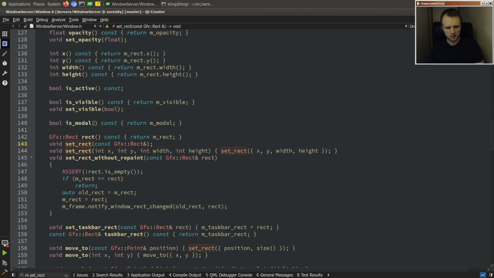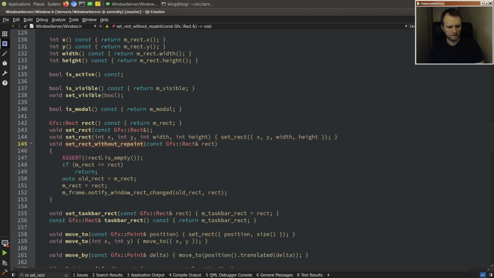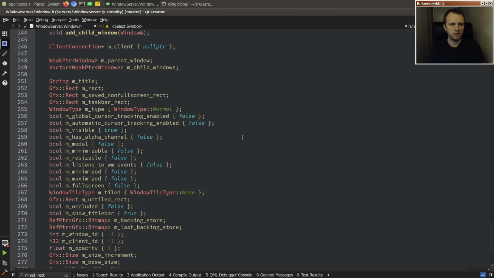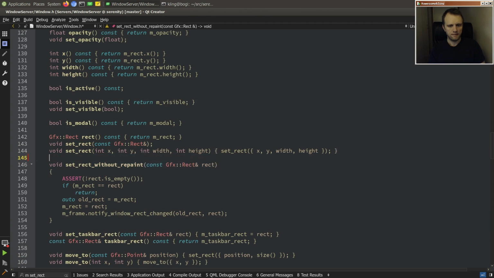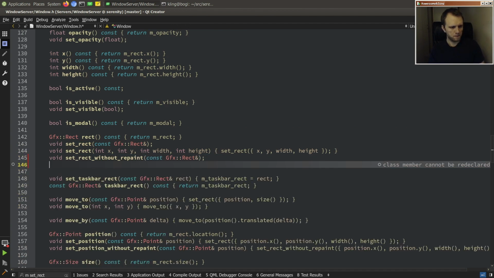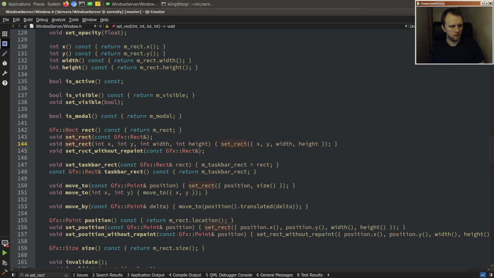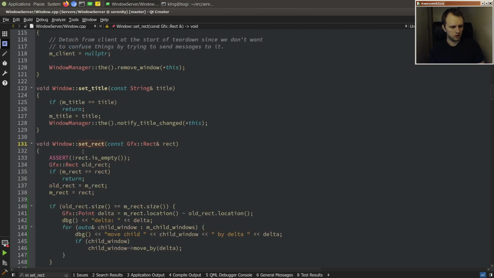See, I was expecting a lot more setRect action. Maybe it's all setRect without repaint. Oh yeah, it's probably this. Because when you're moving a window, we don't need to repaint it. So we're probably in here. Let's move this out of line though. SetRect.